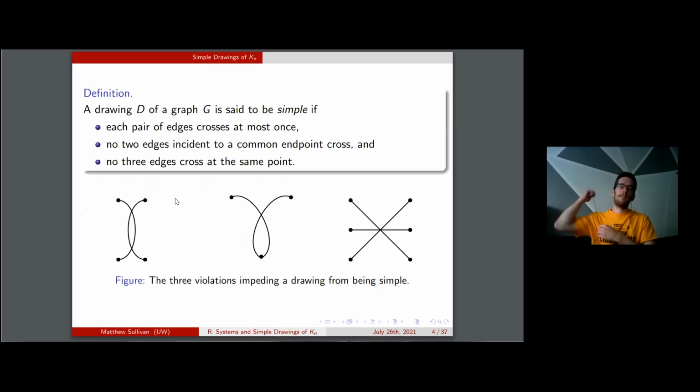Okay, so let's talk about simple drawings of Kn. First of all, let's define it. A drawing D of a graph G is said to be simple if each pair of edges crosses at most once, no two edges incident to a common endpoint cross, and no three edges cross at the same point. Here we have a picture of three violations, each one violating its respective bullet point. We won't see much of this in this talk. However, at some point, I will be drawing non-simple drawings, so it is important to know these things.